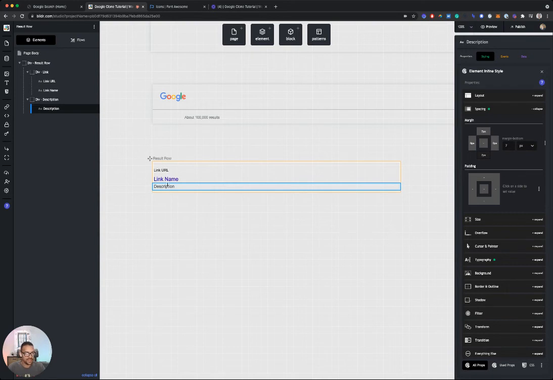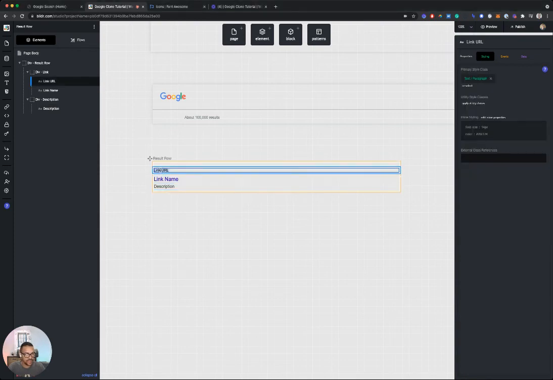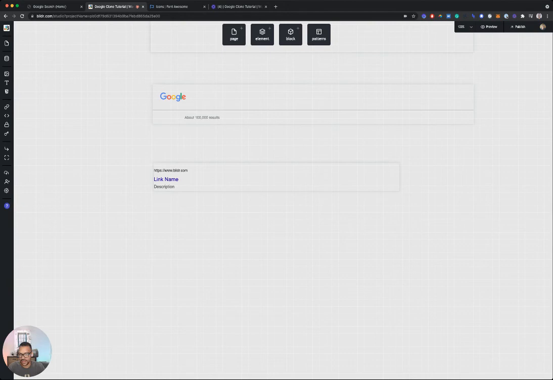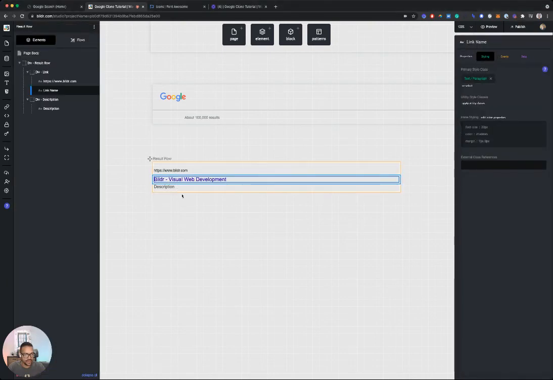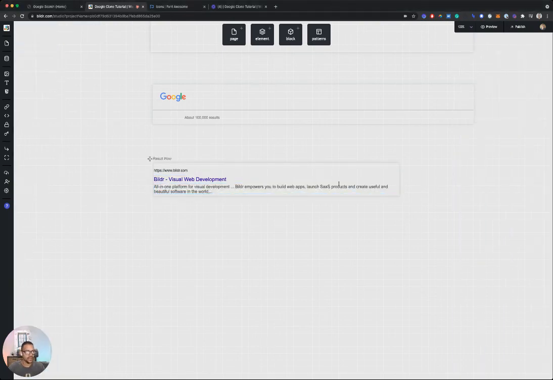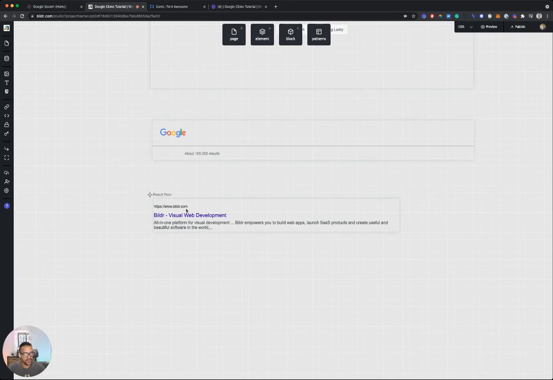And I want to get a sense for what this actually will look like with real data in it. So I'm just going to go ahead and actually populate these with some placeholder data. So I'll put a real URL in there like that. I'll put a real title. We'll use builder and then a real description. So now you get a sense for what our result row will look like. Once we actually connect this to the database, all these values will be replaced. So it'll be dynamic. This is just a placeholder so that when I'm working in the canvas, I can sort of visually see what my results are going to look like.